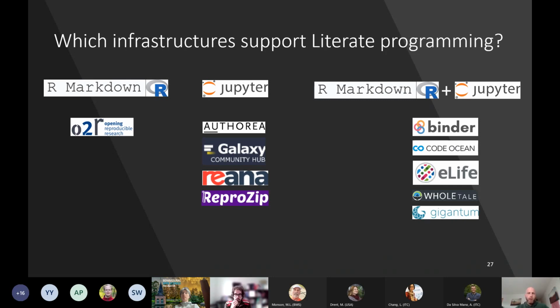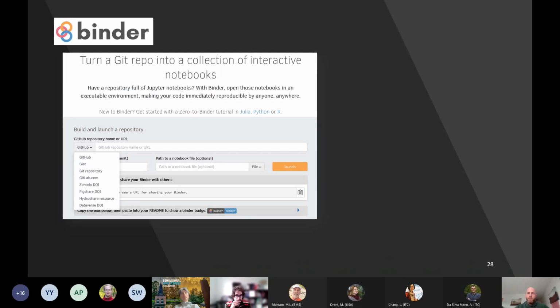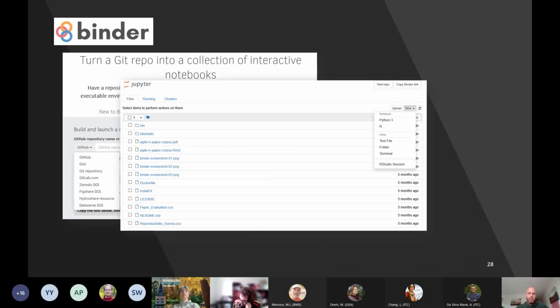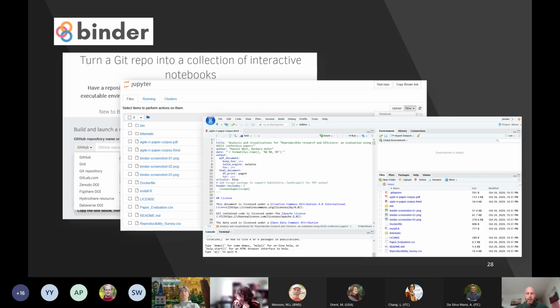Let's take a closer look at one of the applications. So let's start with Binder. Binder makes it very easy to create reproducible workflows. If you have a repository with Jupyter notebooks or R Markdown files, all you need to do is creating a configuration file that specifies the versions of the libraries you are using in the code. Then you can simply paste the URL from GitHub, from GitLab or Zenodo and create the required environment. In this example, we have an analysis including an R Markdown file, some data sets, and with one click, we can start an RStudio session and rerun the analysis.